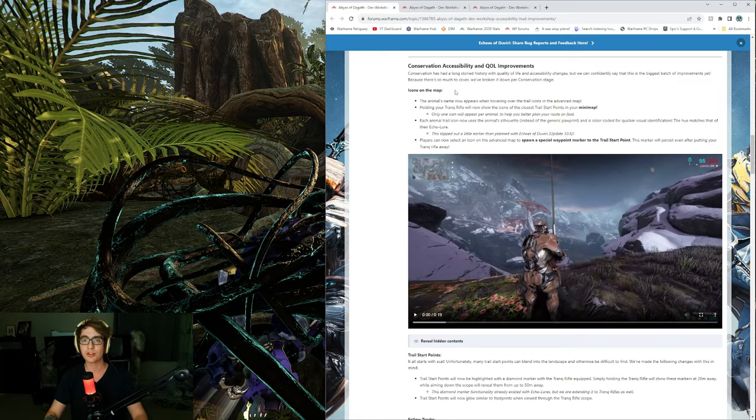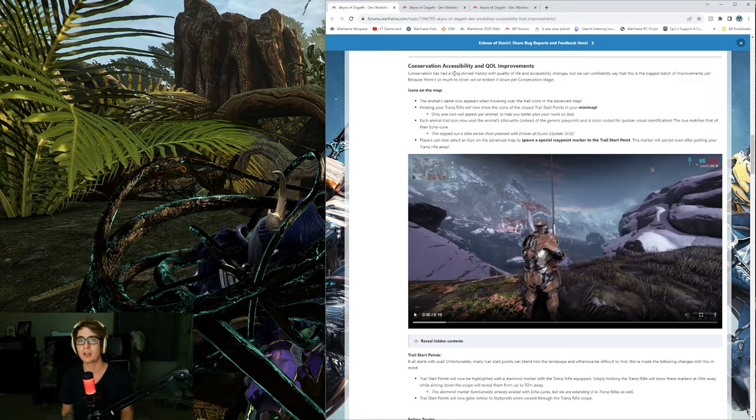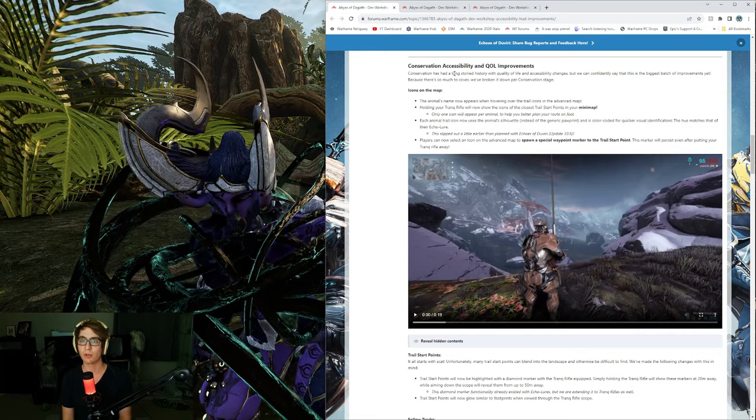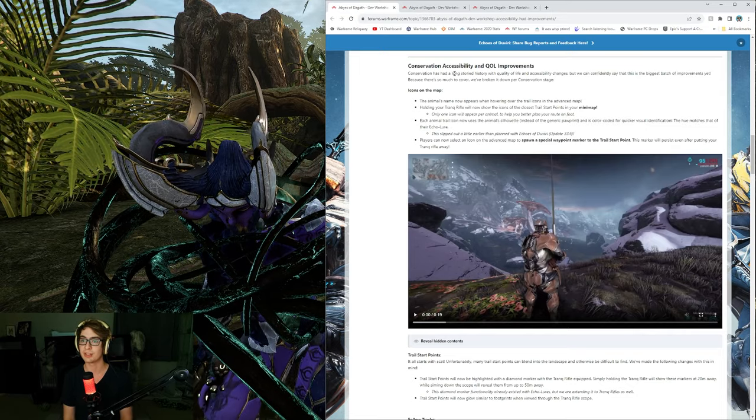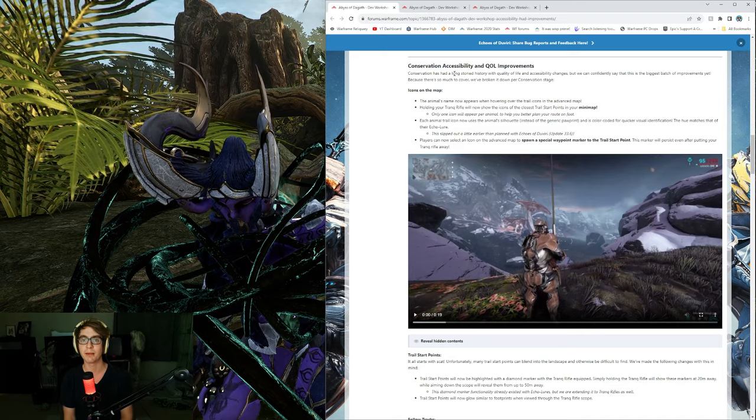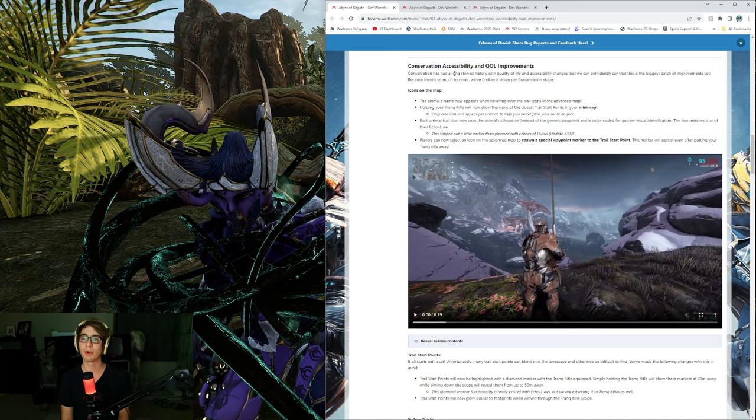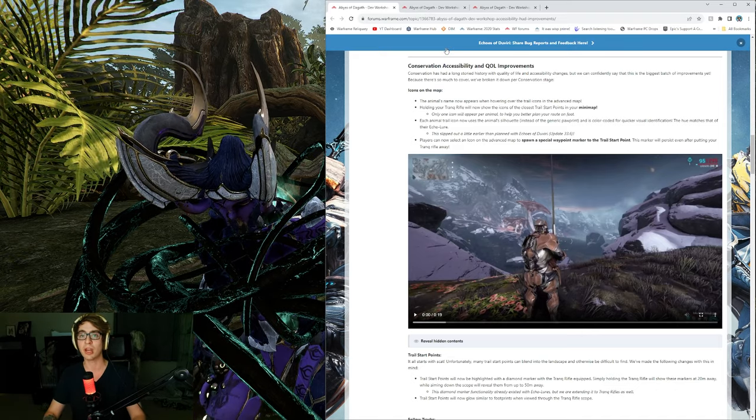So, conservation, accessibility, and quality of life improvements. Conservation has had a long history of quality of life and accessibility changes, but we can confidently say that this is the biggest patch of improvements yet. Nice. Because there's so much to cover, we've broken it down per conservation stage.